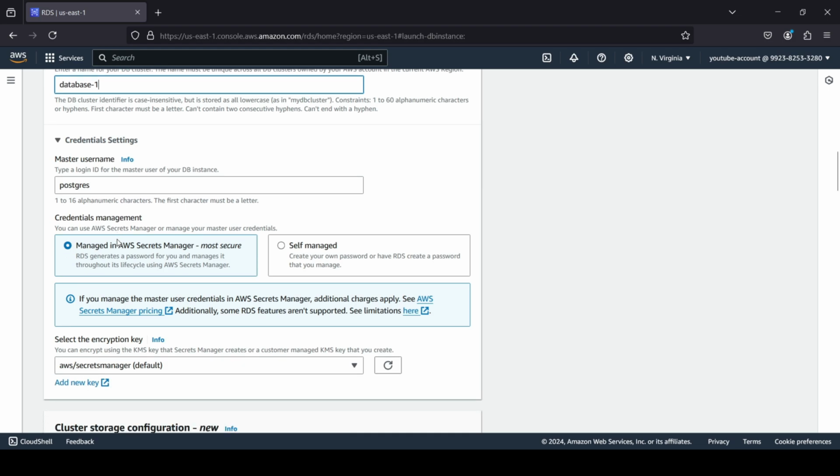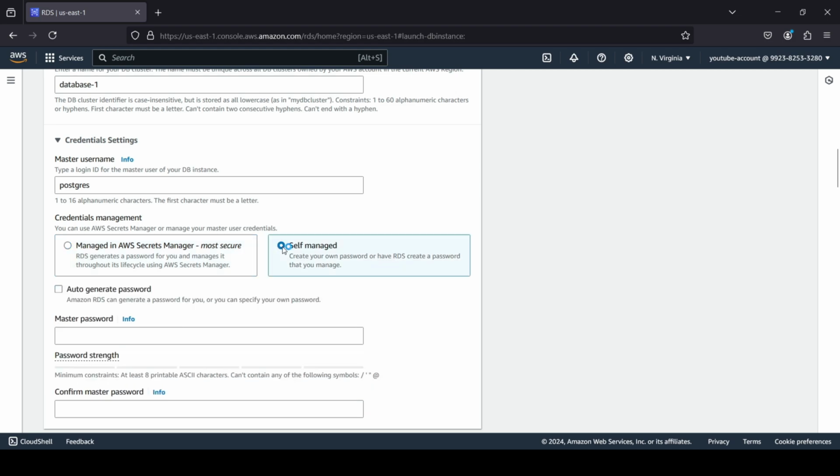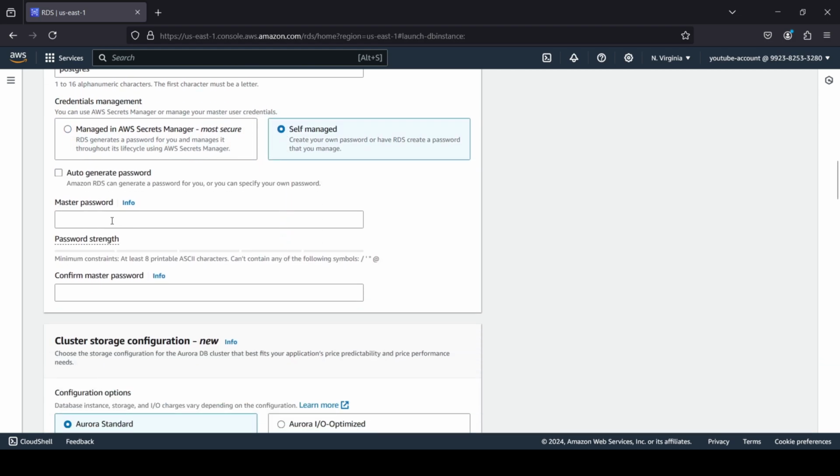Now, you have two options for how you can manage the credentials, wherein you can choose managed in AWS Secrets Manager, which is the most secure. We have not discussed Secrets Manager as of now, but you can say that this is another AWS service out there. Or you can do self-managed. Now, if you do self-managed, it will ask you to create your own password and confirm your password. Now remember, you guys will need to make sure that you remember whatever this password is, okay? If you choose RDS Secrets Manager, AWS manages everything for you and it's basically highly secure.